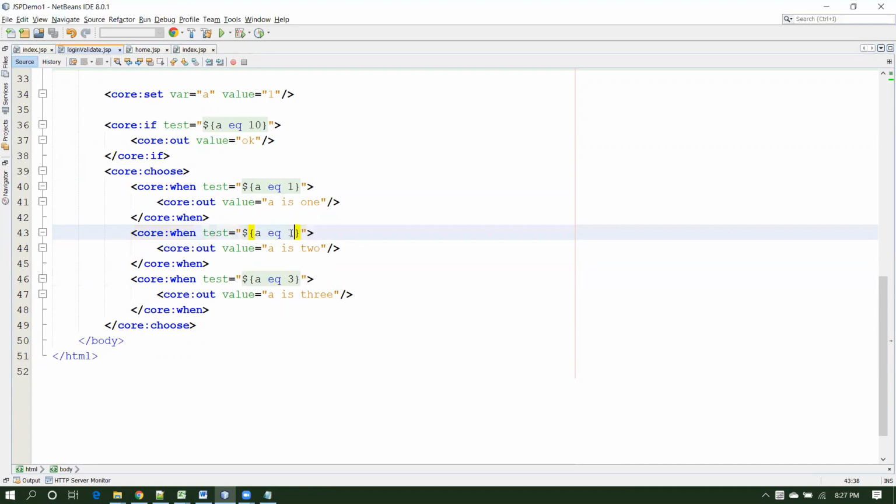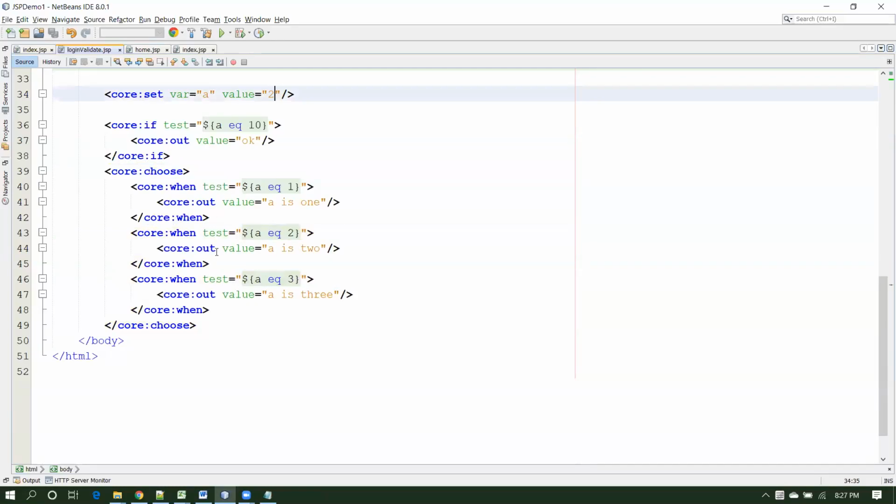So if I change the value of A to 2, just look here, then it will execute that A is 2. What if A is not 1, A is not equal to 2, and A is not equal to 3? For example, A is 4. So you can find here that there is no output.